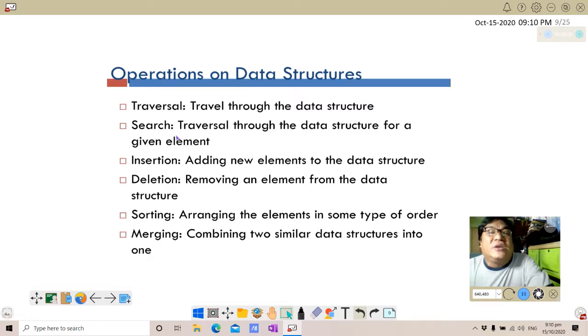Now, another form of operation that you can actually do with a data structure is the search. From the word search, you can look for a typical data element in the data structure. If you want to look for a particular data element, then you can traverse each element by checking whether it conforms to the search pattern you want. And then insertion is another process by which you can add new data elements to the data structure. This is the opposite of what we call deletion. Deletion naman is you're going to remove an element or a node in a data structure.